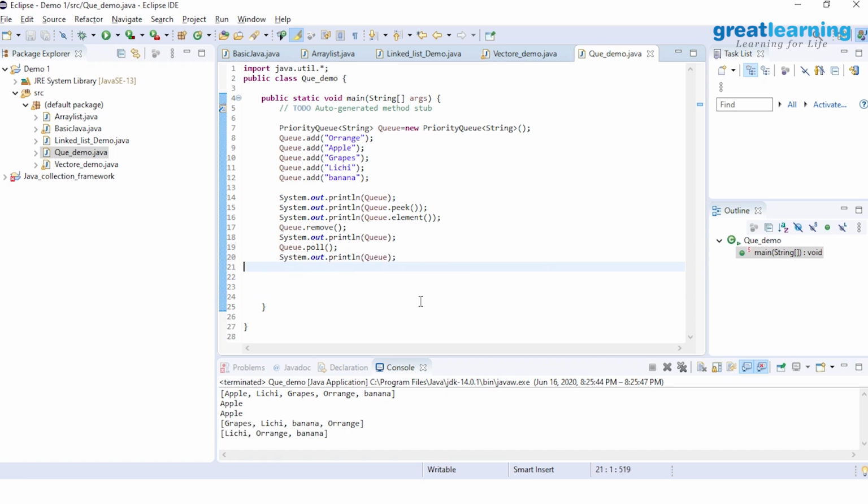Yeah, you can see first it removes apple when I use remove, and then when I use dot poll, it removes the grapes, right? So this is how remove and poll work. It will remove the first element of your queue, the FIFO technique, right? So yeah, these are the main methods you really need to have an idea about when you start working with queues.